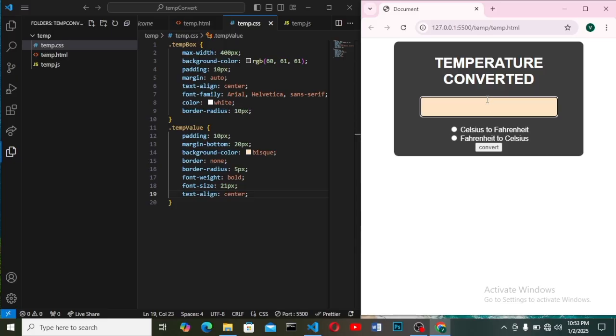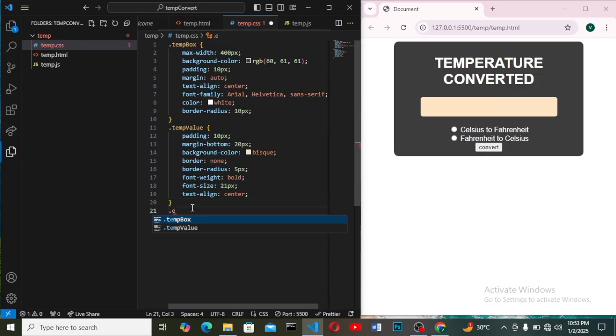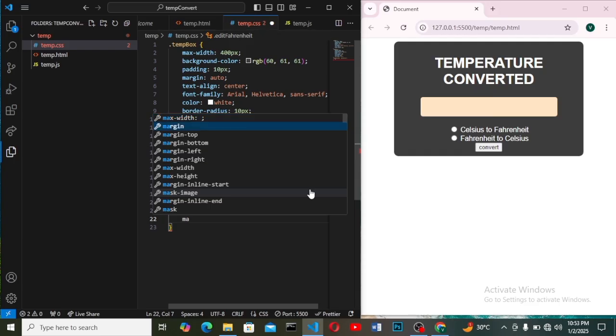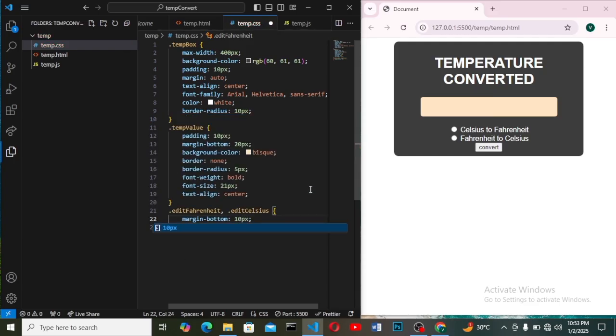Alright, so the next thing we'll do, we'll work on this input. I think let's just call them together. I named it edit Fahrenheit. That was the class I gave to it. Comma, dot edit Celsius. Okay, we want to edit both of them at a time. So let's say margin bottom. Good, a little bit spaced out well.